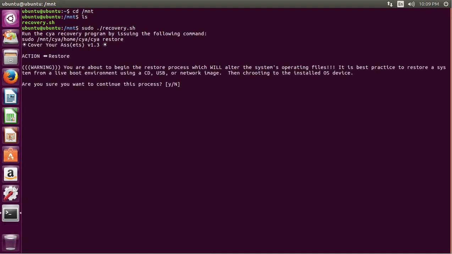Okay, so it has done that. It has echoed to say to run the command here, just as a reminder, but it went ahead and ran this sudo and then this command right here. And we see here that we see action restore. And you see here it gives a warning.